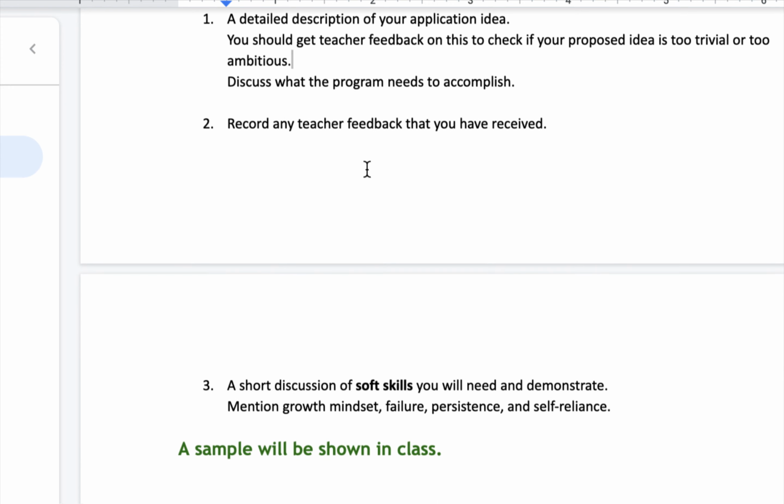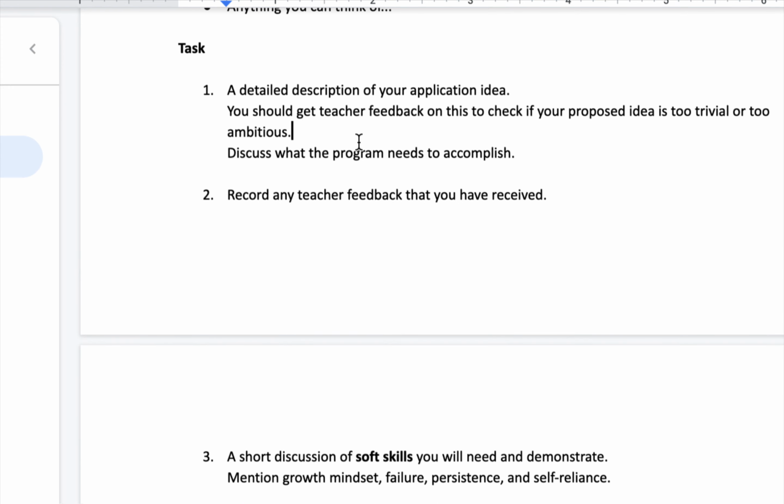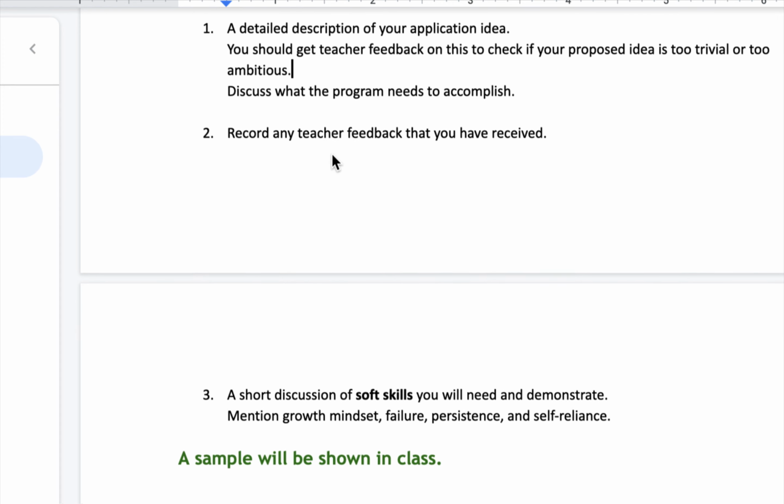Now, you should record the teacher feedback. You can send me an email telling me that you've come up with an idea. I will look in your design folder document, I'll look it over, and then I'll respond to your email. And then you can record my feedback into your design folder document. I'm not going to enter the feedback into your document.